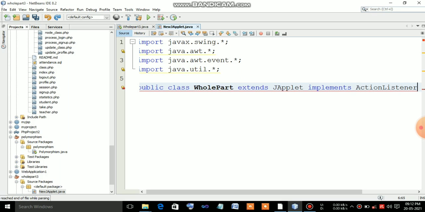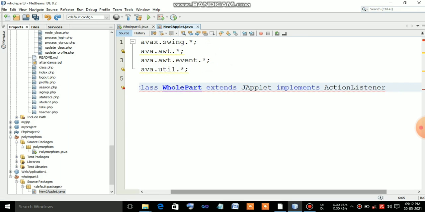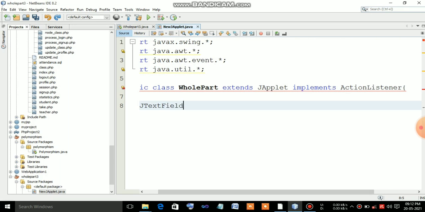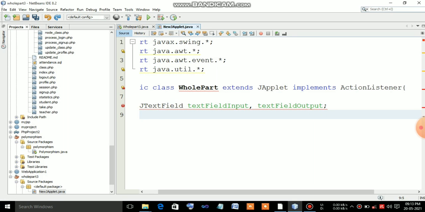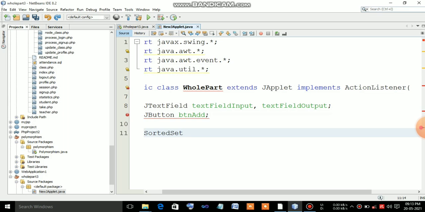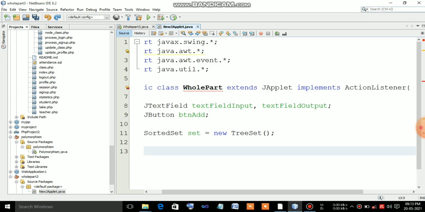And then we have to take a button, so we are using a button here, and we want two text fields for adding and for giving the input. Text field input and text field output. One text field for input and another is for output. And we are creating a button called JButton, and we are giving the name as add. And the SortedSet is nothing but to sort the elements in the proper way, equals to new TreeSet.